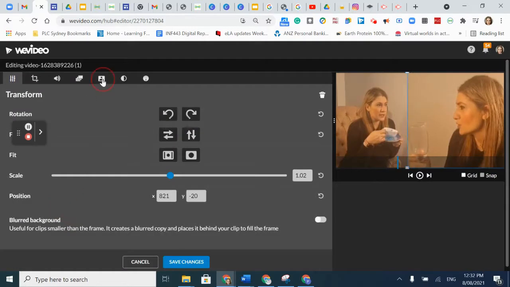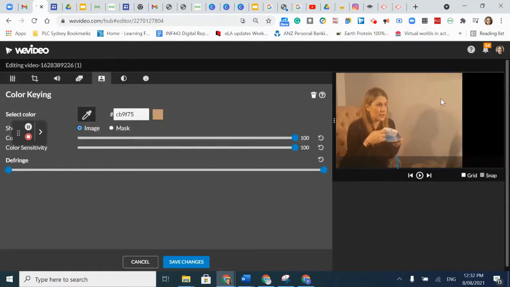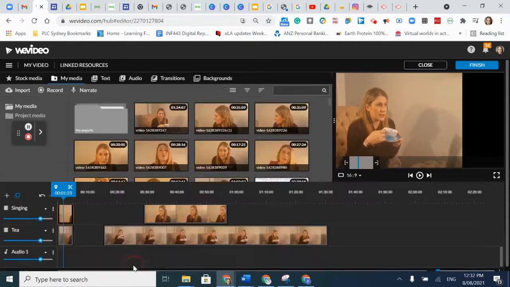What I might do is I might try and mask out the colors. So I'm going to start with this one and I want to see what happens if I did this. So you can see that completely gets rid of my clip. So I don't really want to do that. So I'm going to cancel.